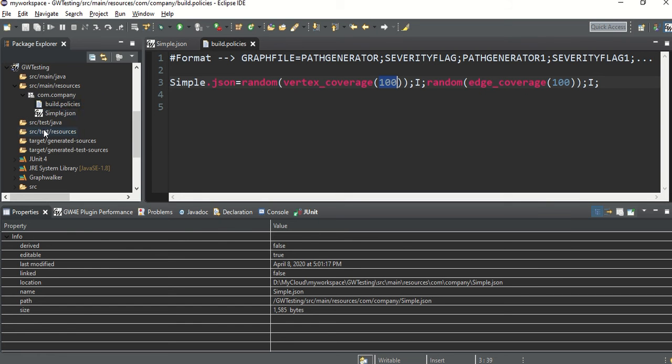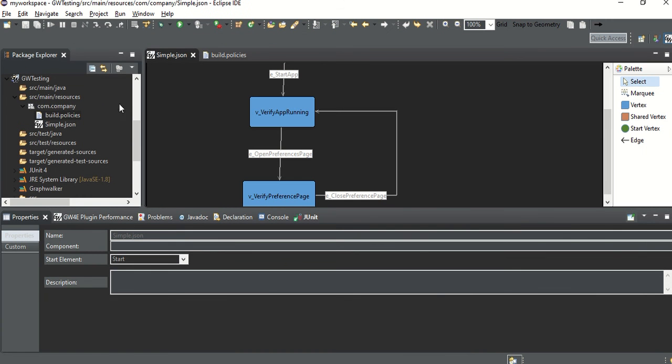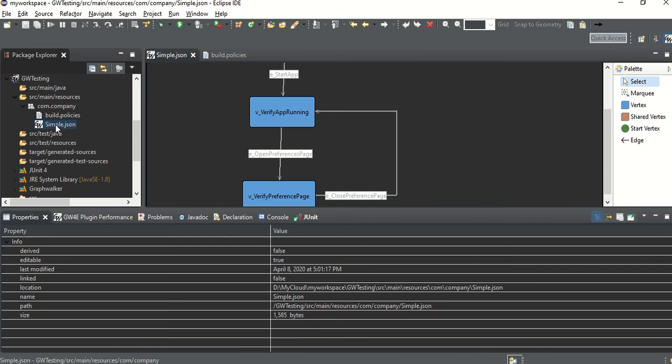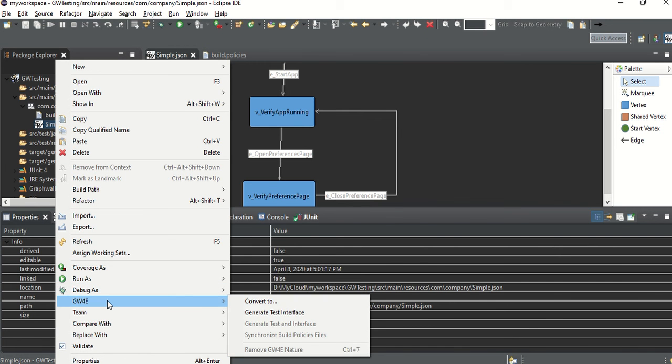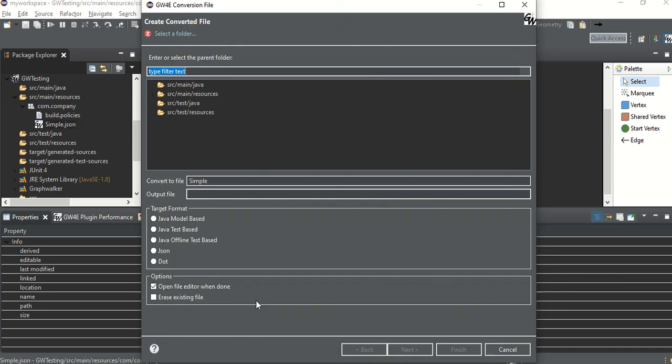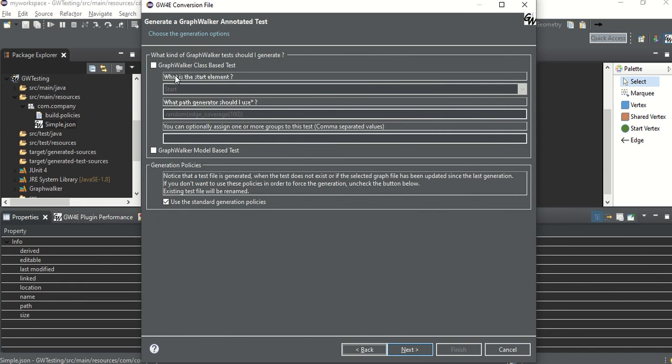Okay, fine. So now how to generate the code? I will show you. It's very simple. Simply click on this particular simple.json, right click on this, go to GW4E here and click on the convert to. You need to click here the Java test based radio button and click on the next here.